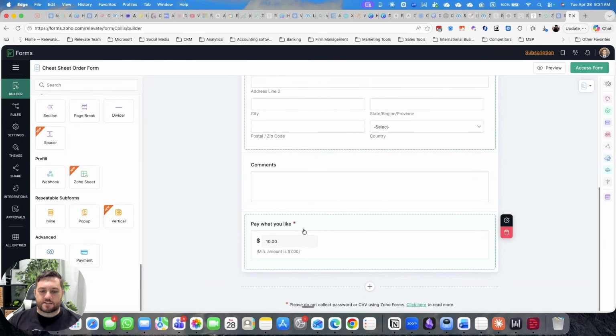And then you can see down here, I've got pay what you like. Now, this, believe it or not, is actually hard to do. If you don't have the right systems in place, it's very tricky to offer a variable amount without delving into the world of payments and going through a whole bunch of different applications to try and get there. Zoho makes it really easy. I can just click in here.